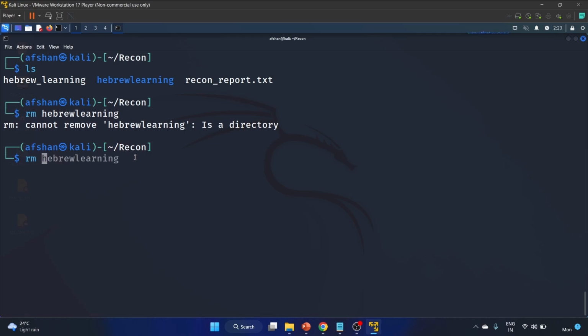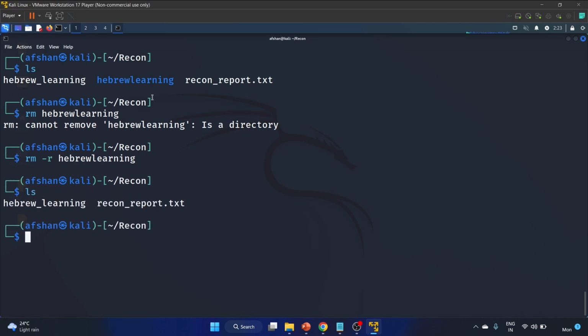So with the help of rm -r, the recursive delete, okay, delete everything, and you have to provide the name of the directory. Okay, let's hit ls, and we don't have this Hebrew learning in our recon folder. Okay, so this is how you can use the rm command. Now let's use the grep command, grep alif in Hebrew. So we want to see alif in the Hebrew learning file. Let's hit enter, and yes, the alif is there.